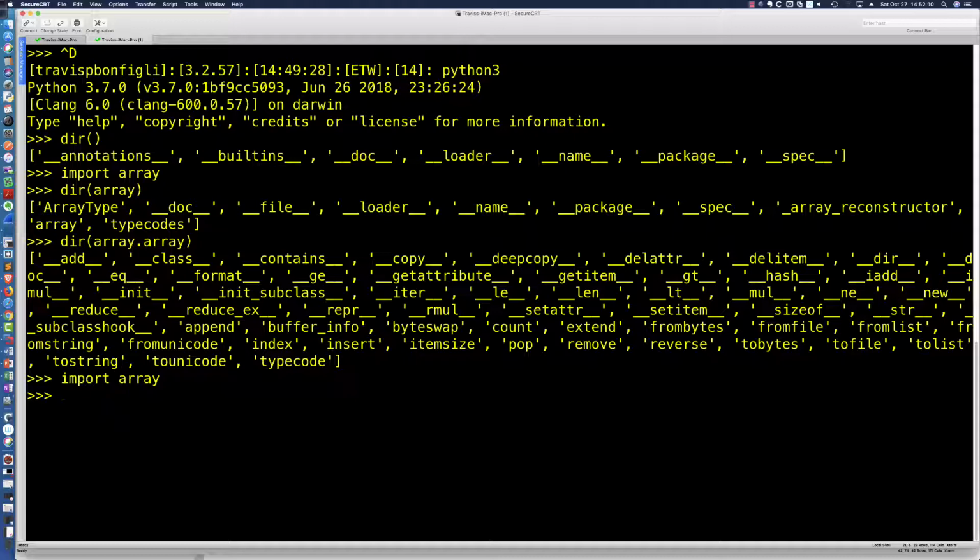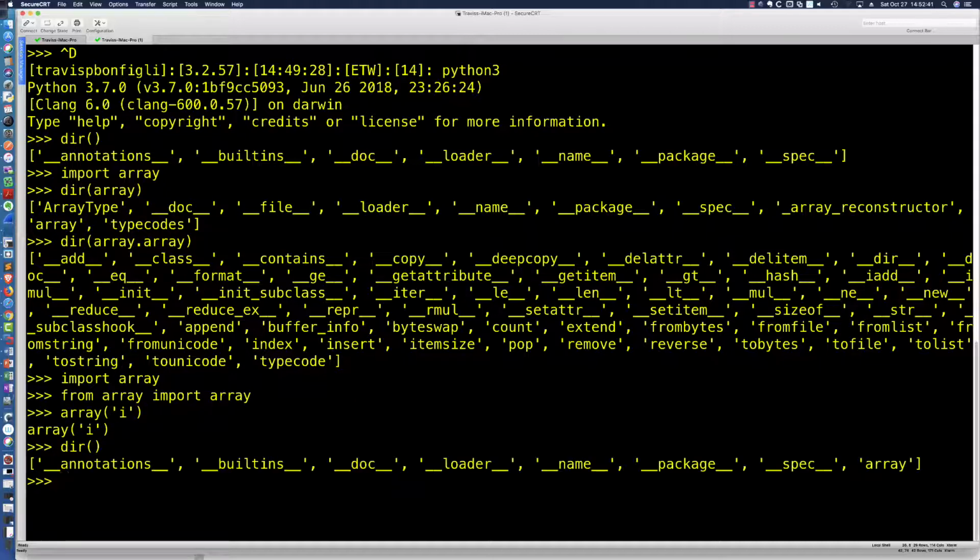So how can we get around that? Well, it's simple. I can simply say from array import array. And then I could even say as and give it an alias. But I'll just say from array import array. And so now I can declare an array and it's going to be integer type. And actually, what if I say dir now? So we see array, but it didn't really do anything.